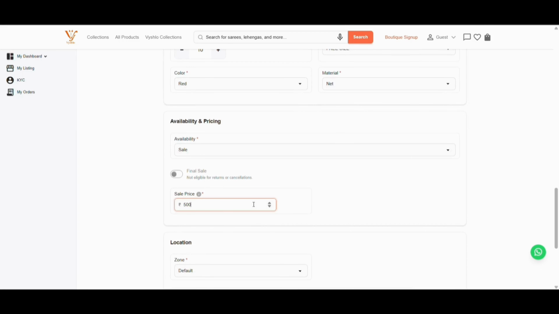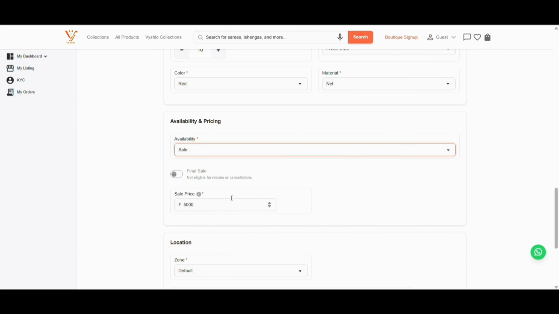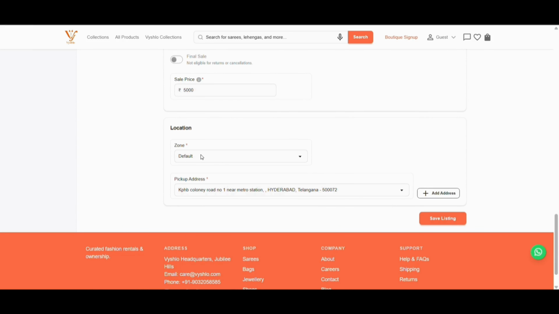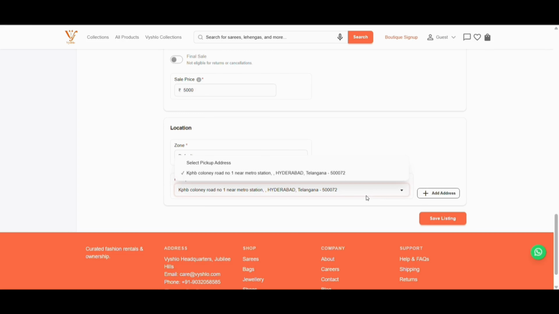Under Availability and Pricing, set your listing options and type in your sale price. Scroll to the location fields, choose your zone from the menu, and confirm your default pickup address. Click Save Listing to create your product entry.